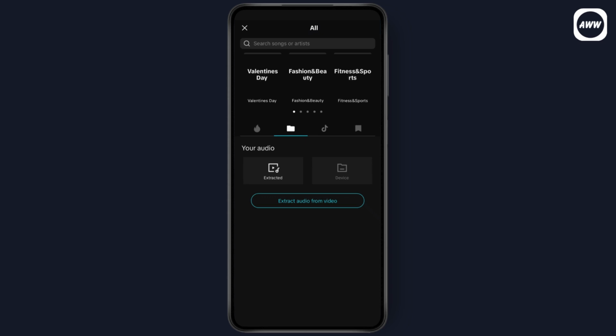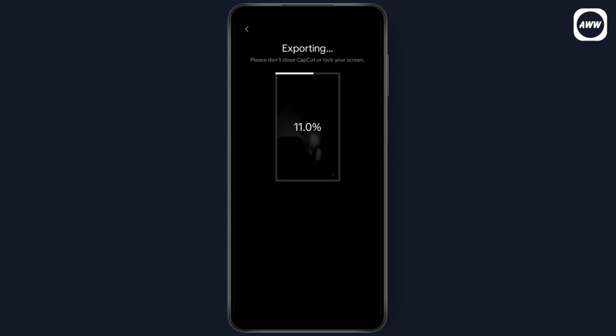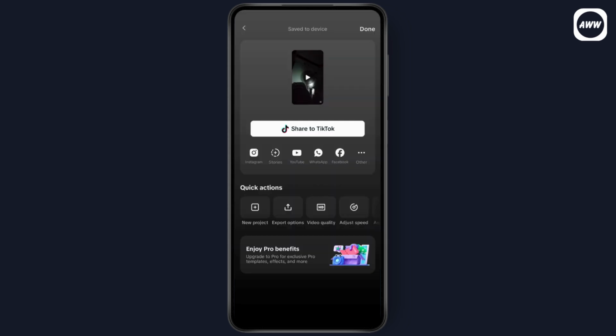just added. Once you've added the audio, or once you have the audio, you can go with export, which is on the top right, and it will start the exporting process. So just wait for a few seconds. Once you've done, now you just need to simply go with your Instagram stories, which is right here.